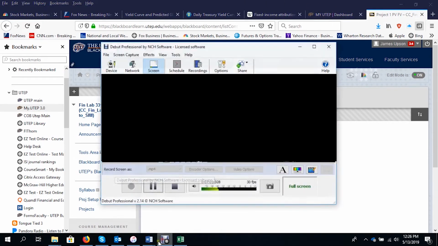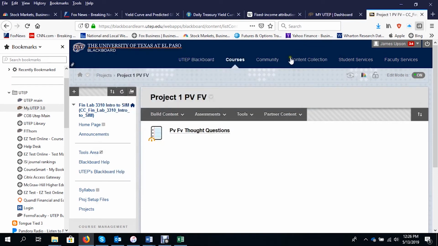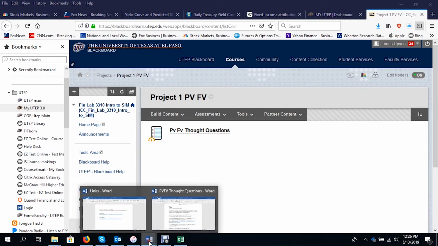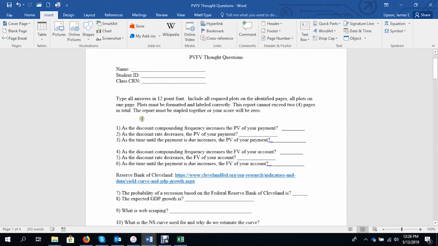And wrong button. You'll see me do that every once in a while. Here we go. And this report has to be stapled together. All right, don't rip it and fold it and do whatever, because that's going to come in. We're going to put a 0 on it and we're going to keep it since you're not following the required instructions. So I just want to highlight that. Get a stapler and staple it together.